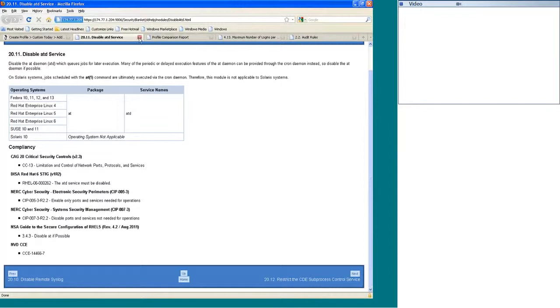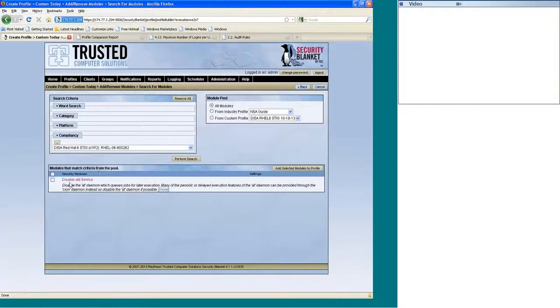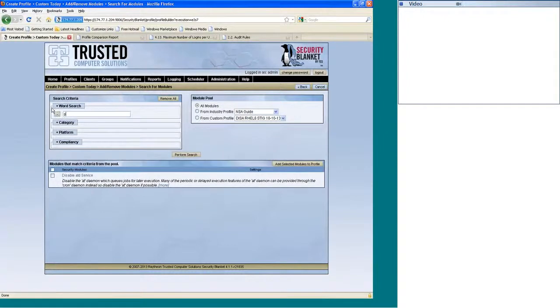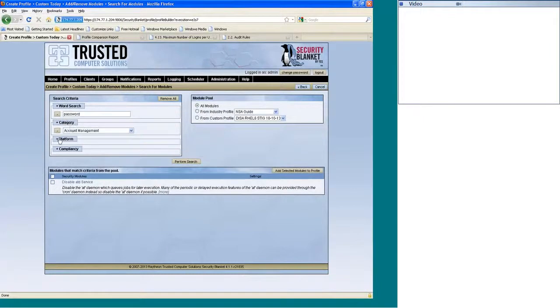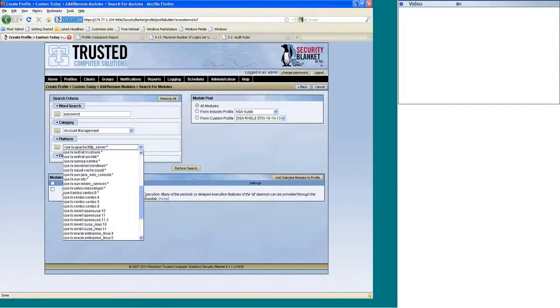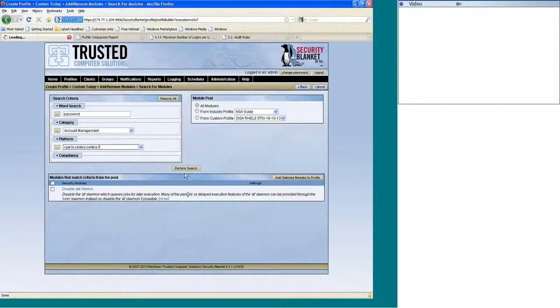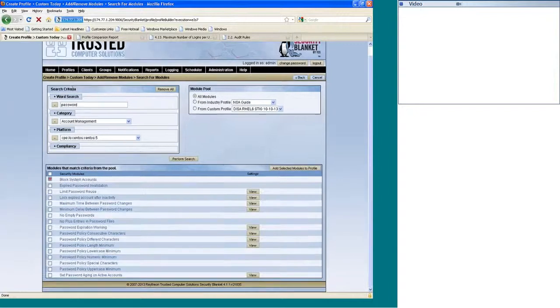So those are the different ways that you can do a search, and you can also start combining them and say, I want to see everything with passwords under the category of account management with the platform being CentOS 5. And then everything having to do with passwords under account management for CentOS 5 pulls up.